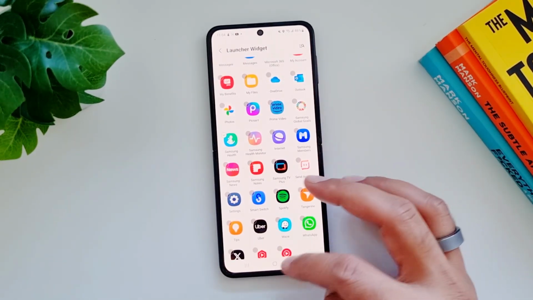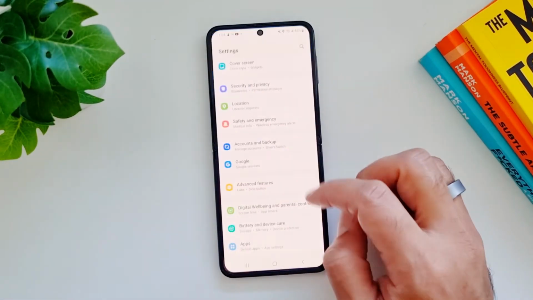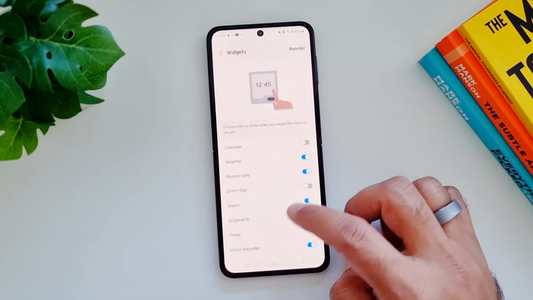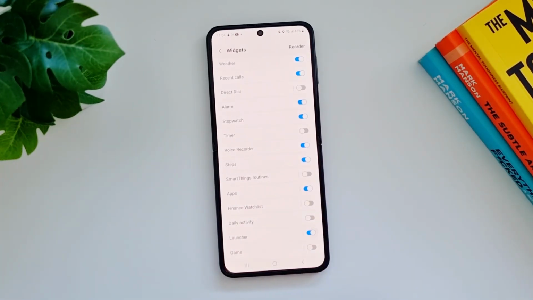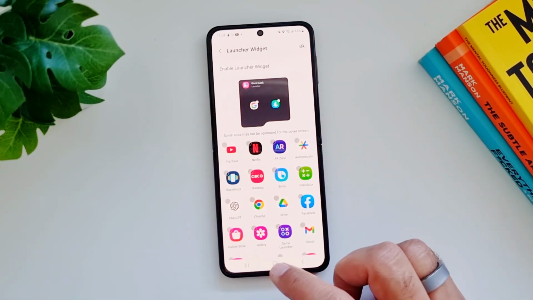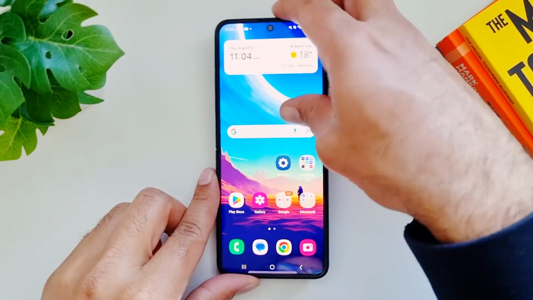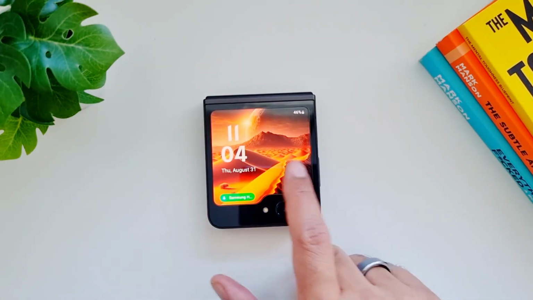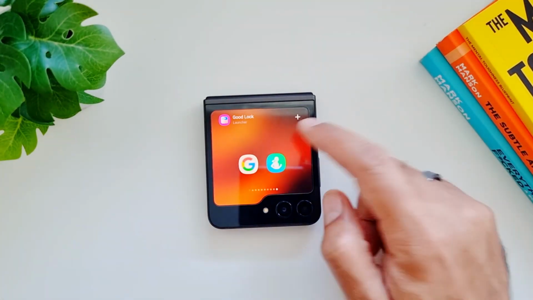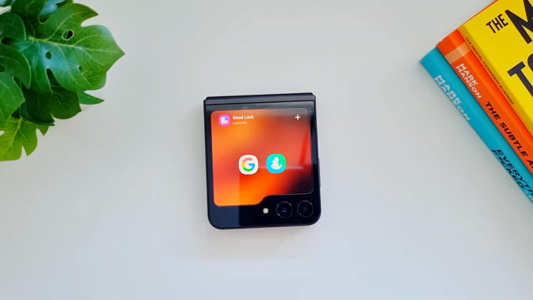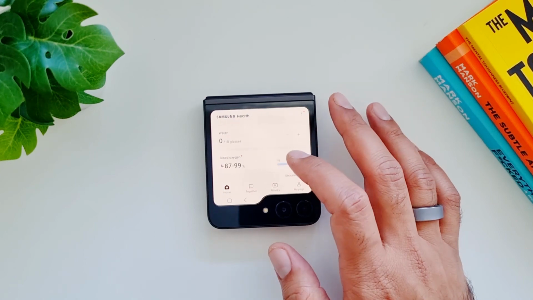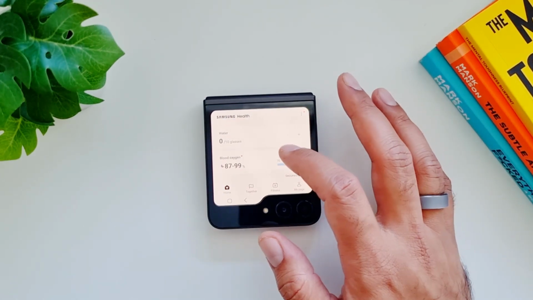So let's go ahead and see how this works. Now go in settings, go in cover screen, go in widgets, and here turn on this launcher. You can also go in here and add apps from here as well, but we have turned on the launcher widget. Now we'll turn this off. And there you go, we have a Good Lock launcher here, and this allows us to open the Samsung Health app.